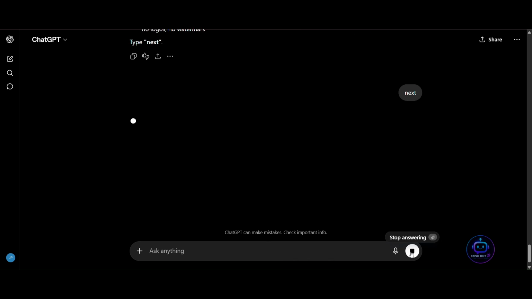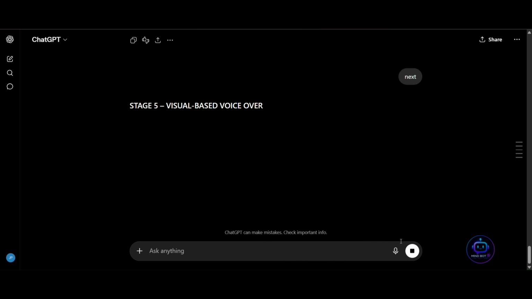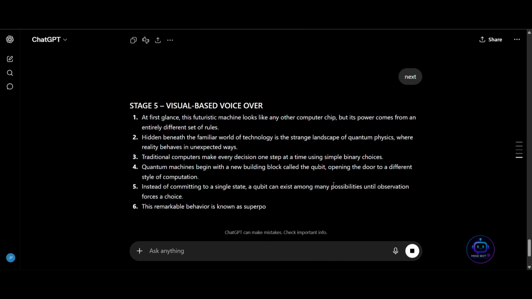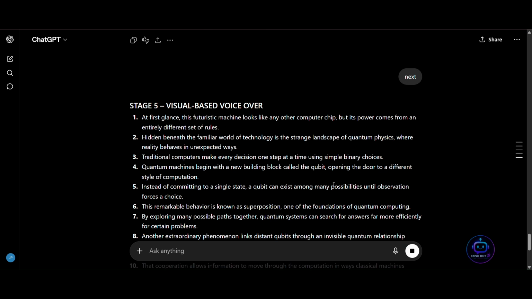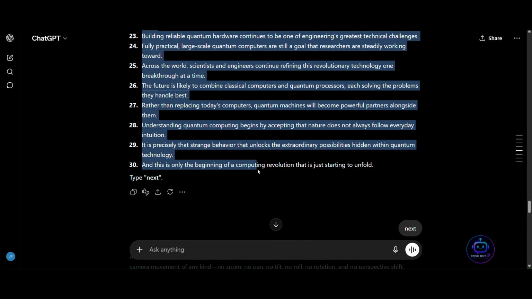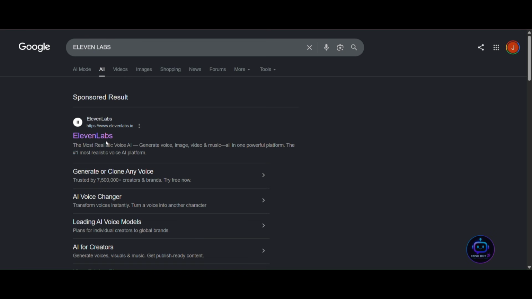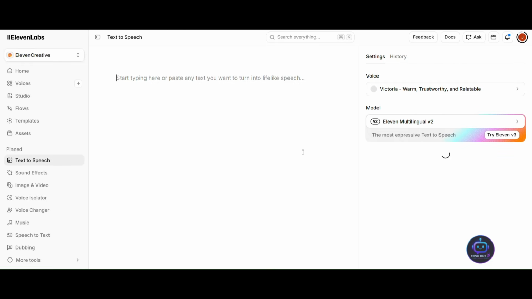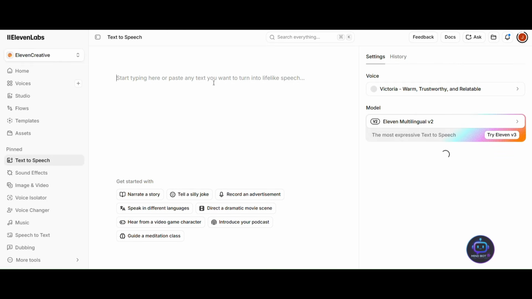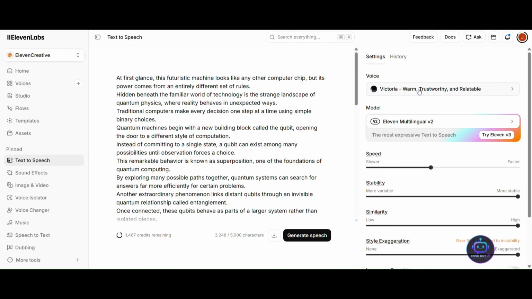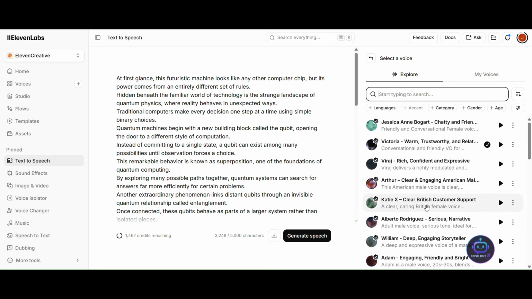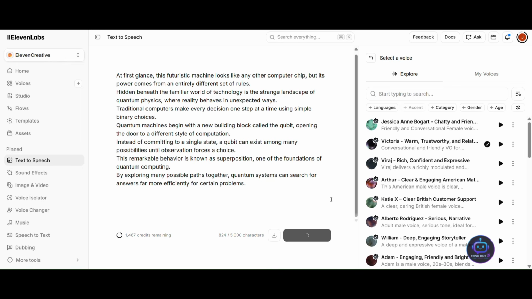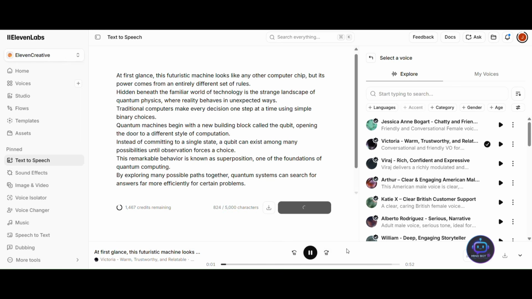Next, go back to ChatGPT and type "next" for the voiceover script. It will give you the complete voiceover script. Copy the script, open 11 Labs, and log in with your account. 11 Labs will give you a free 11,000 credits through which you can generate the voiceover. Paste the voiceover script. You can select any free voice you like, then click the Generate Voice button and download the audio.